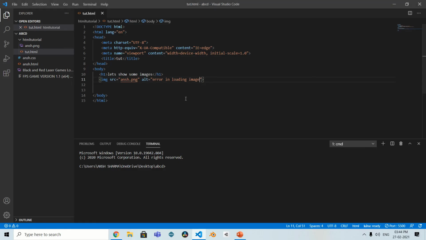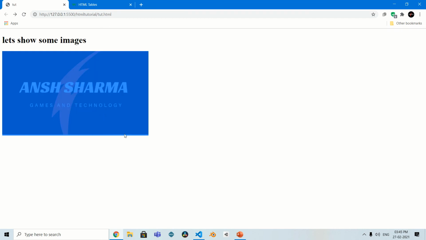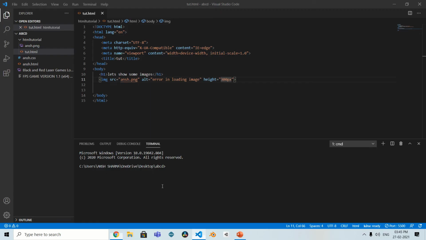So what can I do here? I can write height equals to 300 px. Px means pixels. Now you can see its size is lowered.